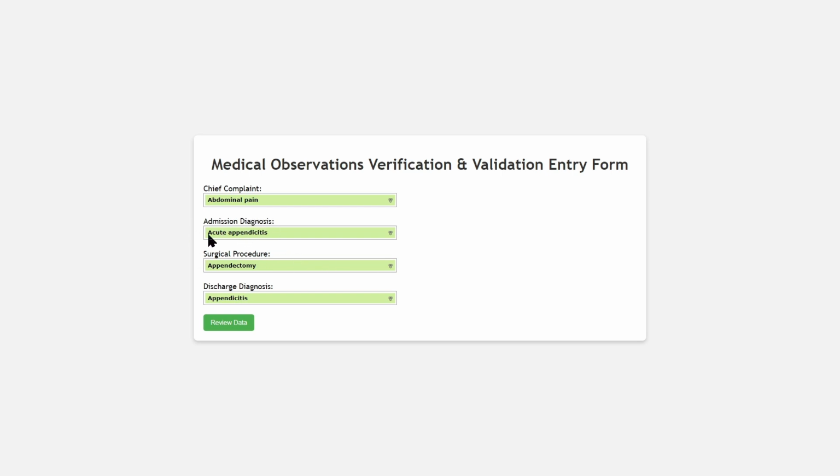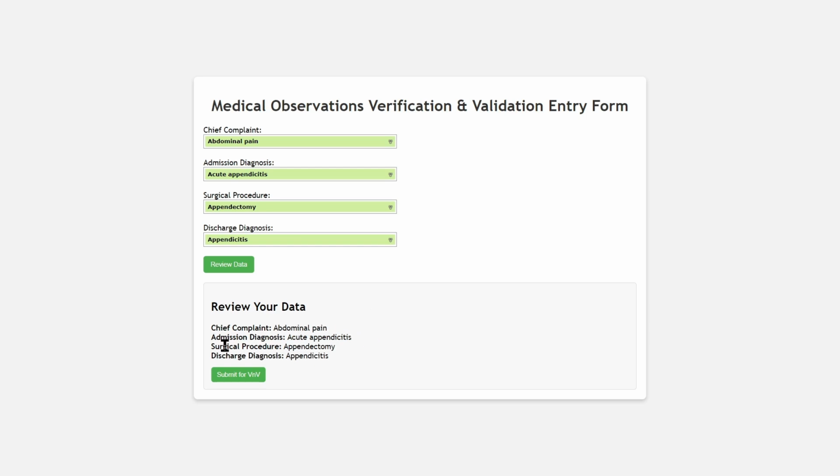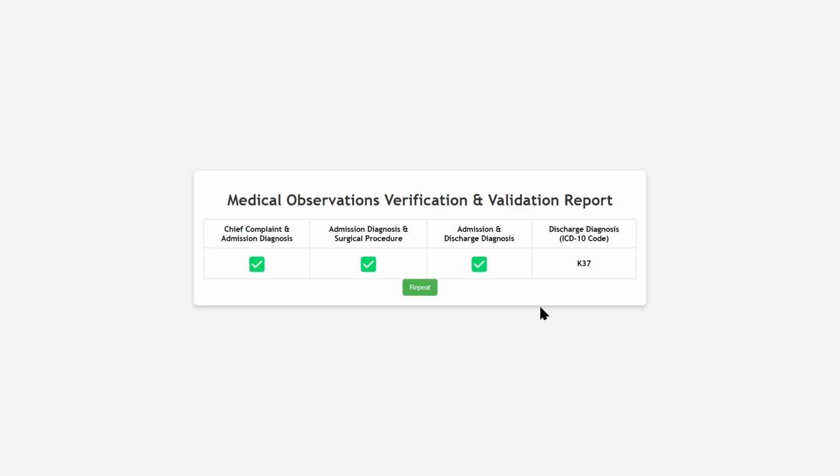Note that the admission diagnosis and the discharge diagnosis are not the same from a string perspective. They are different terms. Let us click review data and our entries are displayed at the bottom and we can review them. Yes, this is what we have entered, and now we shall submit it for VNV. As you can see, it's almost instantaneous, but sometimes it takes a little time. All of them are correct, and we also have the ICD-10 code. This is of course of the discharge diagnosis, which you will recall is appendicitis.